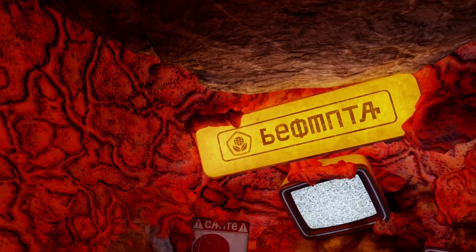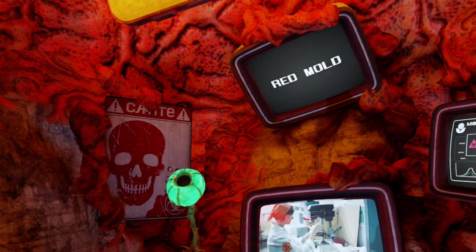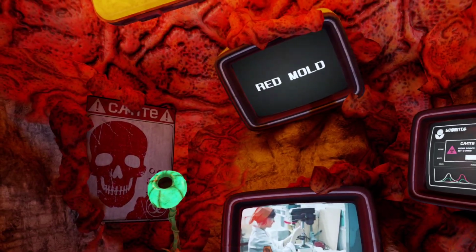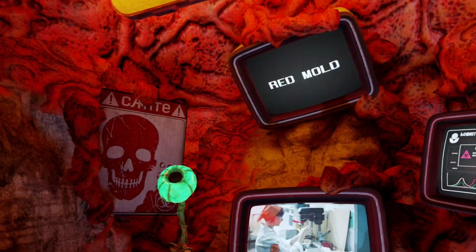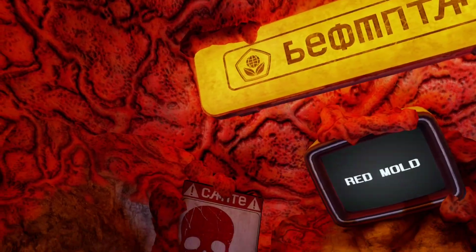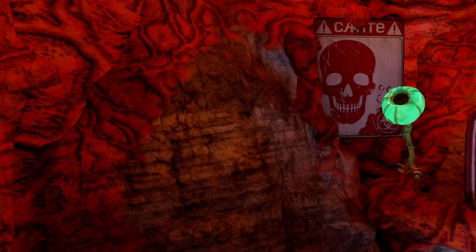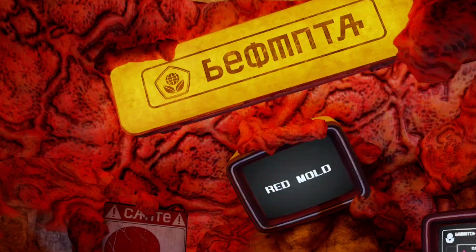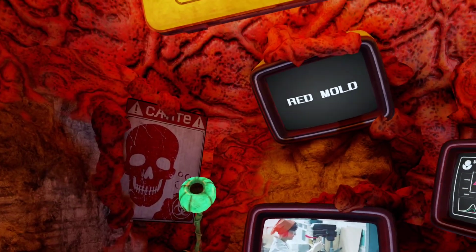You can do that in here, okay? First stop. Here's Aurenia doing some lab work. Red mold. A flower. Danger. Contaminated area. Great, and we're in it. A biohazardous area, and we're in it. Lovely. The terraforming lab.